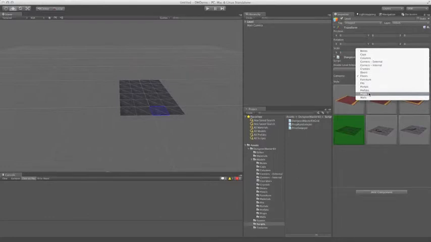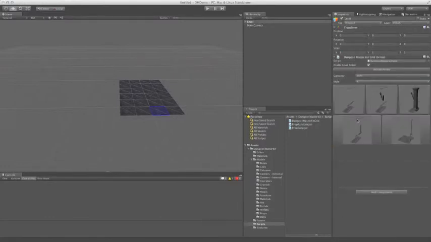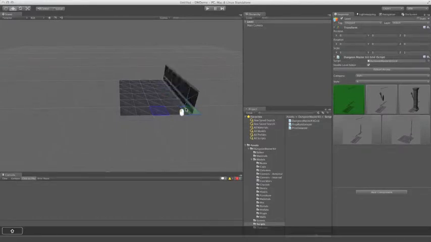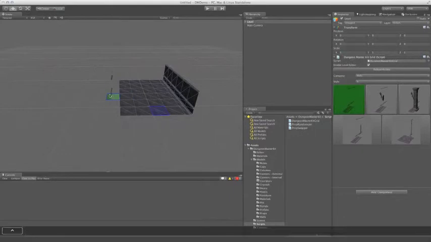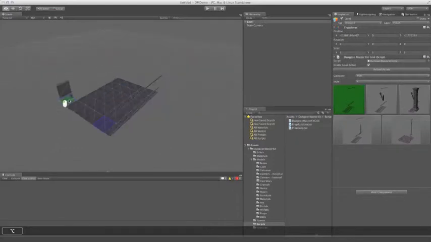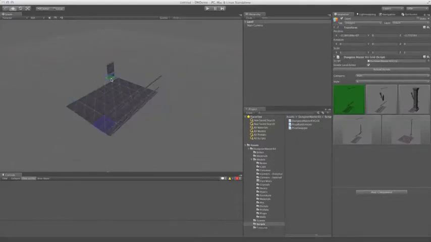Let's put some walls around the room. We'll place one there, hold down shift, and lay out a wall along the whole length. Now to rotate a piece, you hold down the control key and right click until it rotates into the right orientation, sorry. So we left click there.